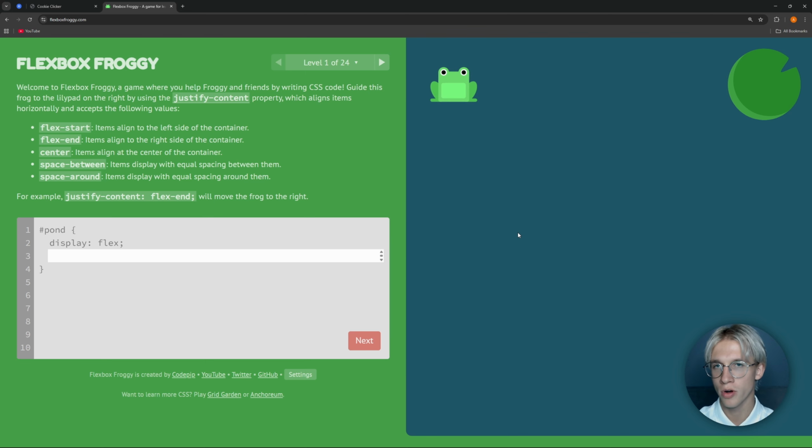If you want to learn more about this powerful tool, back when I was learning, the Flexbox Froggy game helped me a lot. Here you can read the description of different properties, and then you need to write the code that moves the frog to the lily pad. So for example, here we need to write justify-content: flex-end.